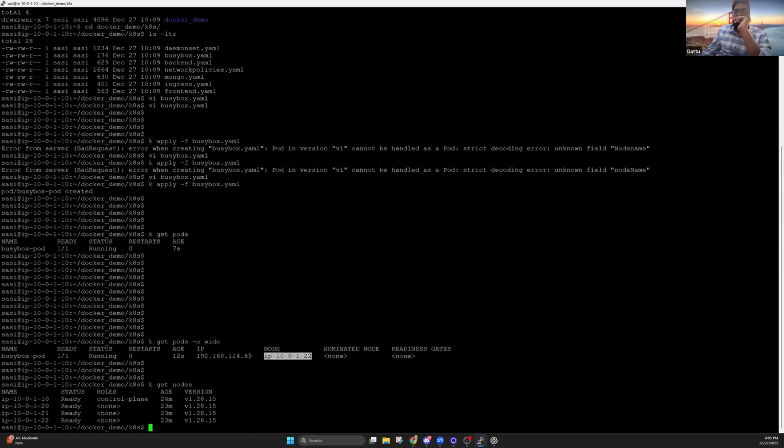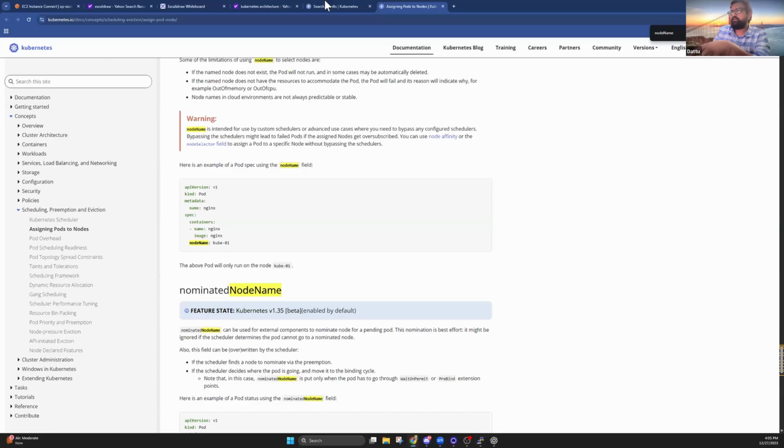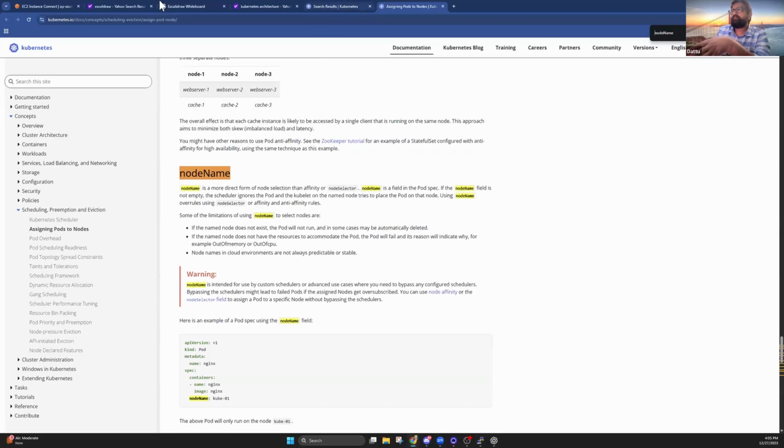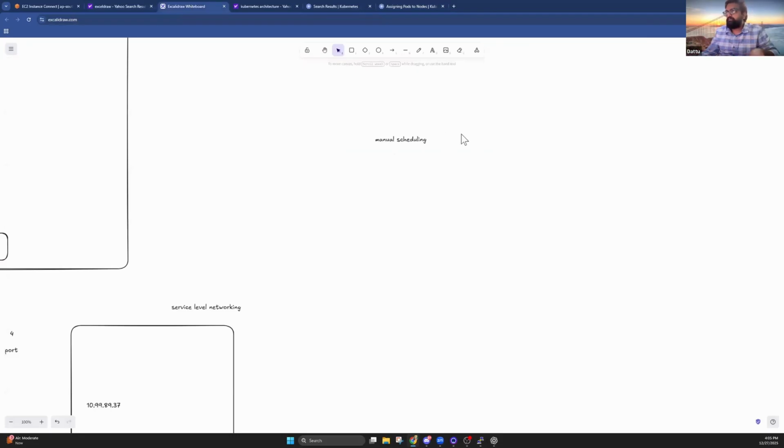So this is a static assignment, where you are hard coding that you want to run these pods only under this particular node. This is called static assignment, with the nodeName property.